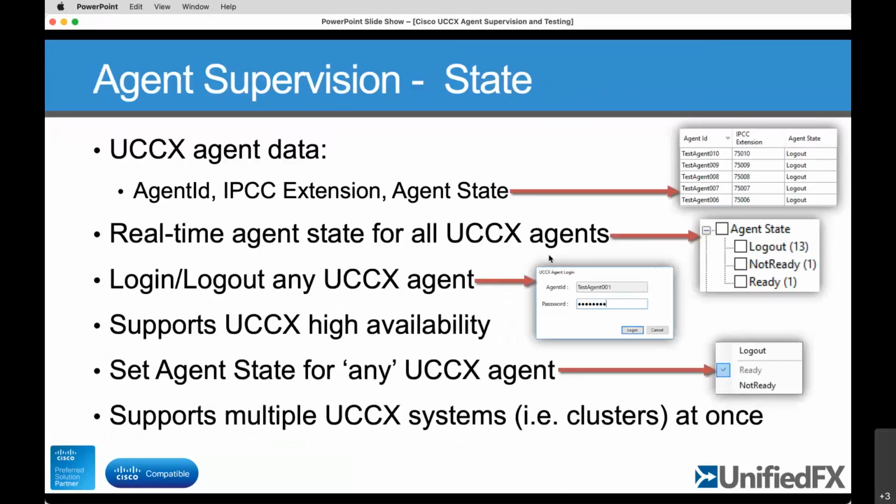So the first area I want to cover is agent supervision, and in particular, monitoring and manipulating an agent state. So within PhoneView, and we'll show you this in the demonstration, we can quite easily identify all the agents within the telephone system, effectively within the cluster. We link out their agent data, such as the UCCX extension to the agent ID that's set up against it. And another component which is particularly powerful is a linkage to the real-time state of each of those agents.